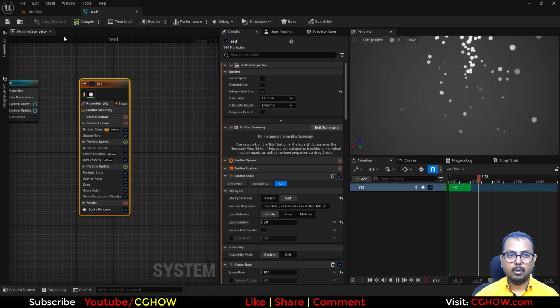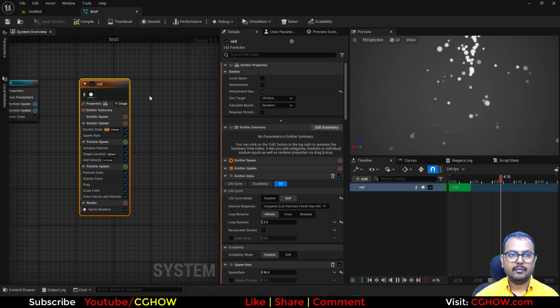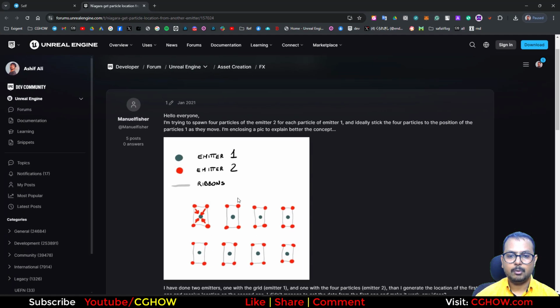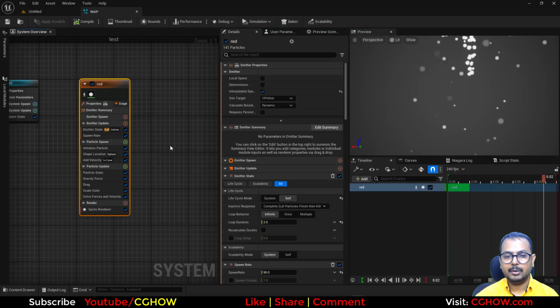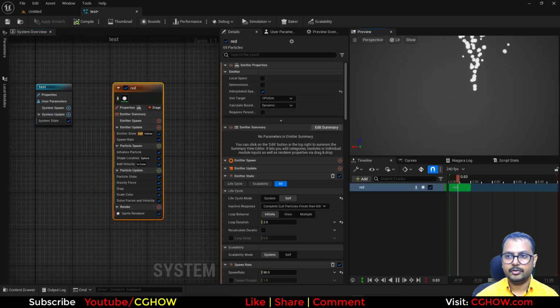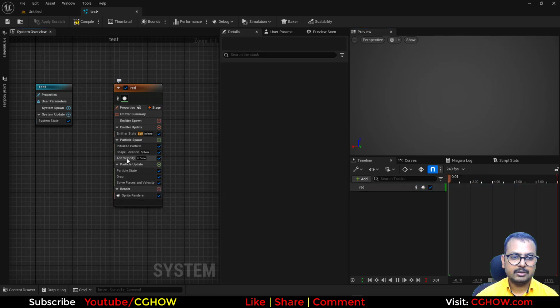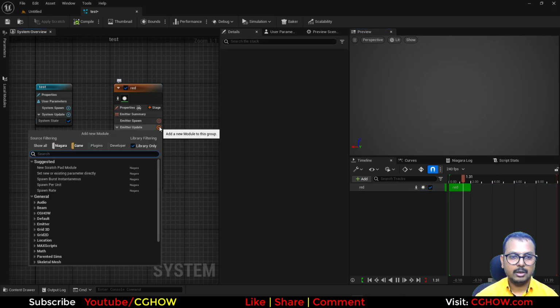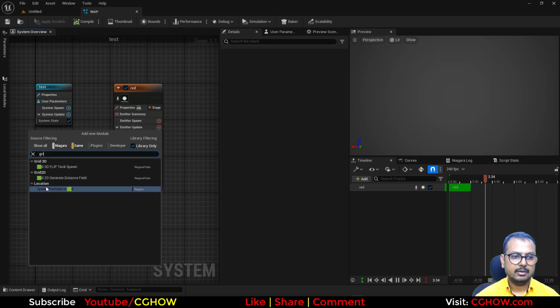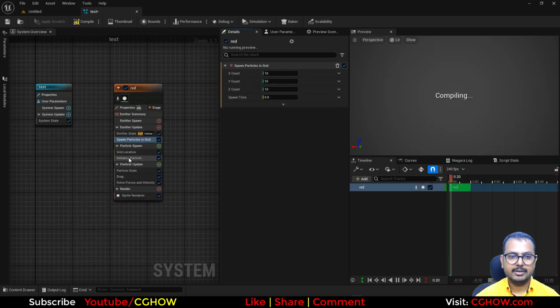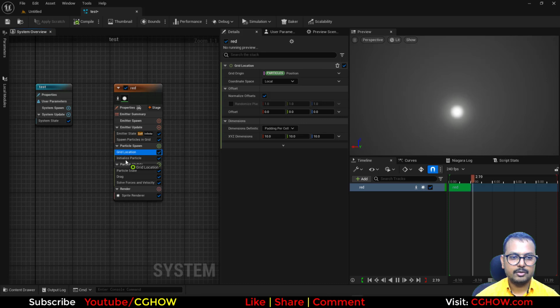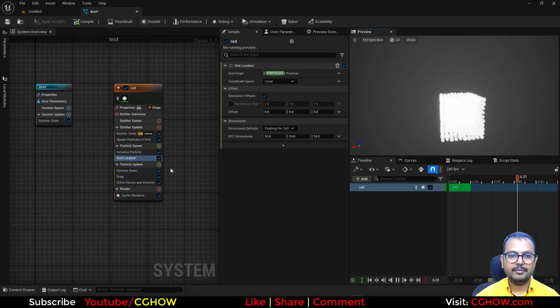Although you can do this after, you can spawn particles randomly or in any type of shape you like. But just to showcase, I'll delete all these modules and take the grid, spawn particle on grid, and fix this. We will have a grid location also. Drag it here. So you have this.